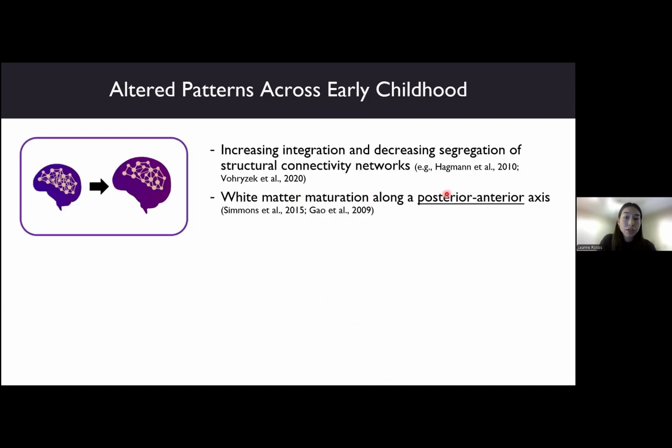So previous literature has suggested that the maturation of long-range axonal projections and synaptic pruning impact network refinement. These changes are believed to underlie developmental increases in integration, so more long-distance and intermodule connections, and decreasing segregation of structural networks, fewer short-distance and intramodule connections. White matter maturation has also been found to follow along a posterior to anterior progression, so back of the brain to front of the brain.